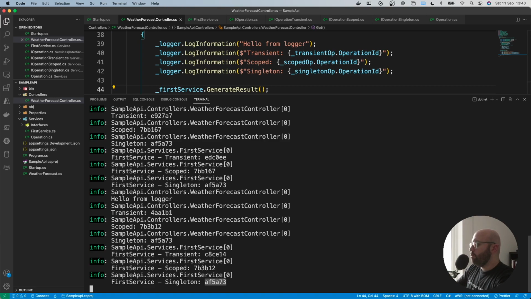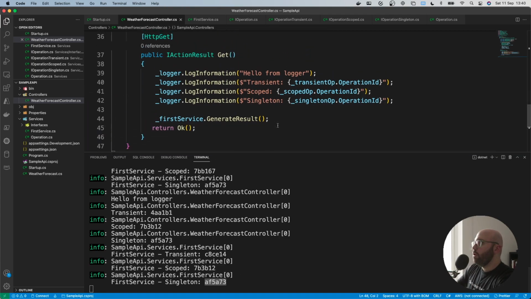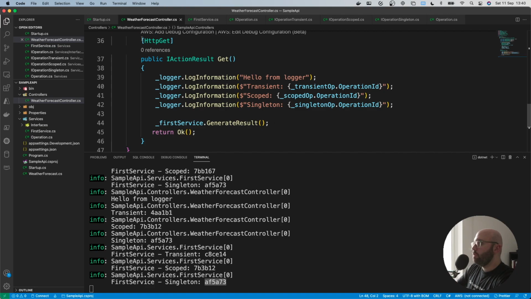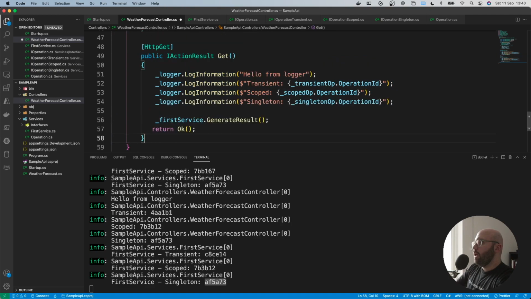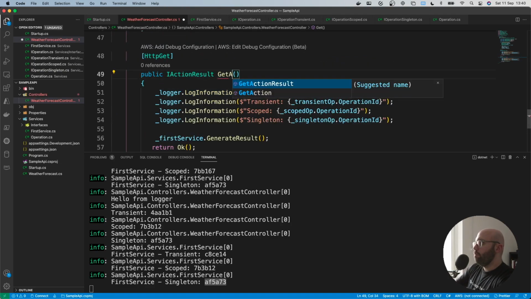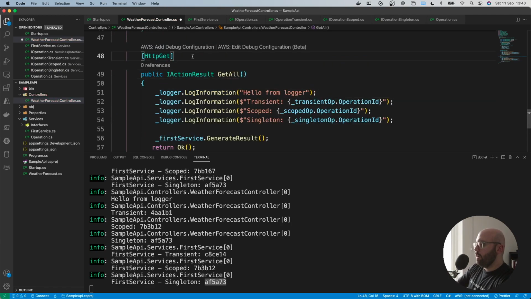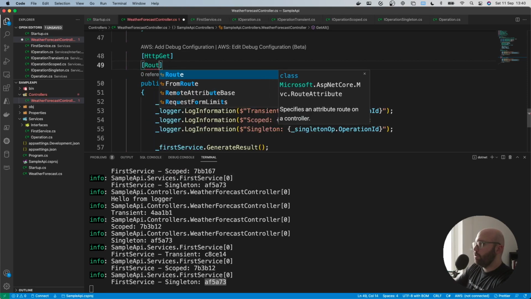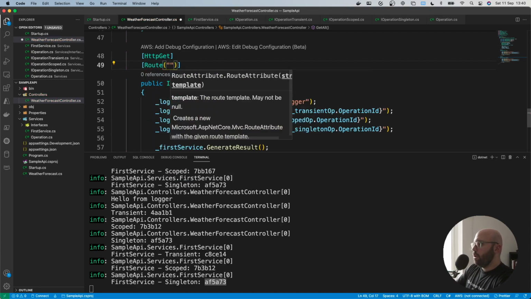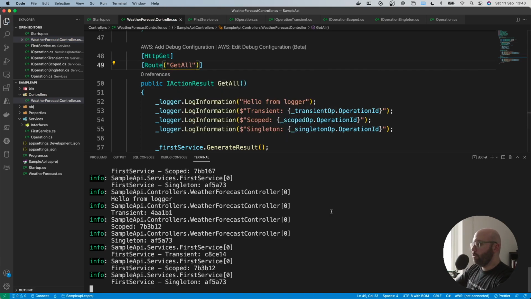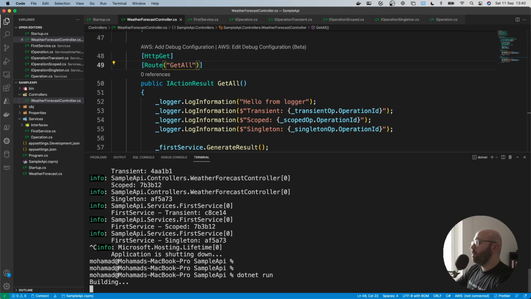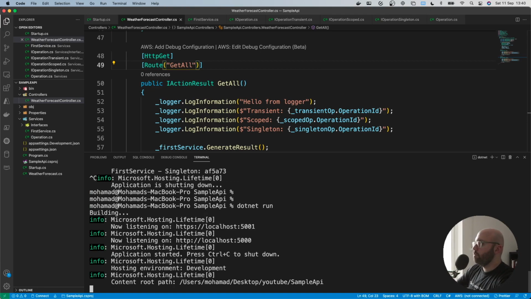So the next thing that we're going to be covering is, let us create a new endpoint. So here we have get. Let's copy this, as simple as this, and we'll make this get all, and let's define a route for it. So we're going to put a route, and we're going to call it get all. Simple as that. Save, and now we have two endpoints. Now let's see what happened within these two endpoints.